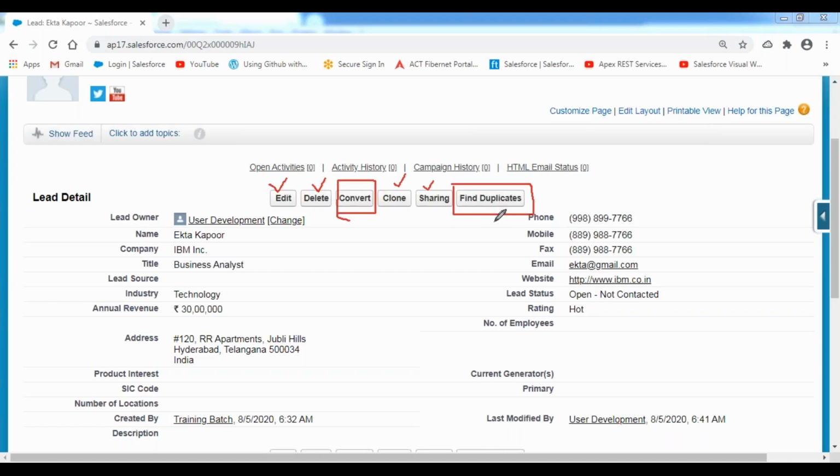Find duplicates is for what? In order to know whether we have any duplicate records with this lead's details or not. With the same details, do we have any lead records available or not? To check that, we use find duplicates.